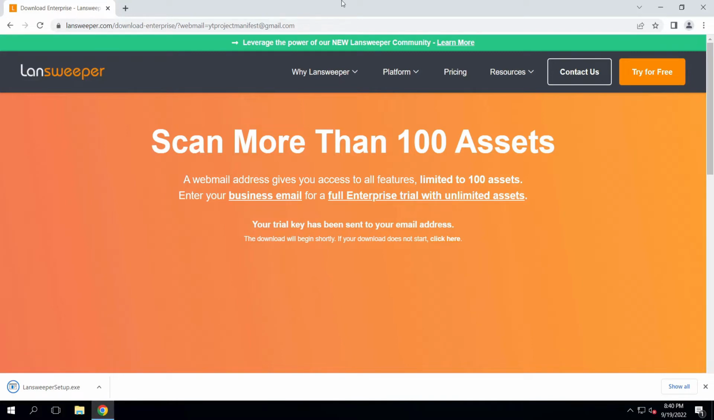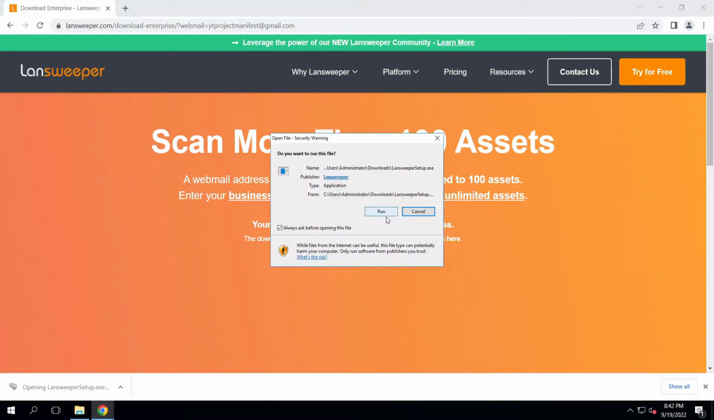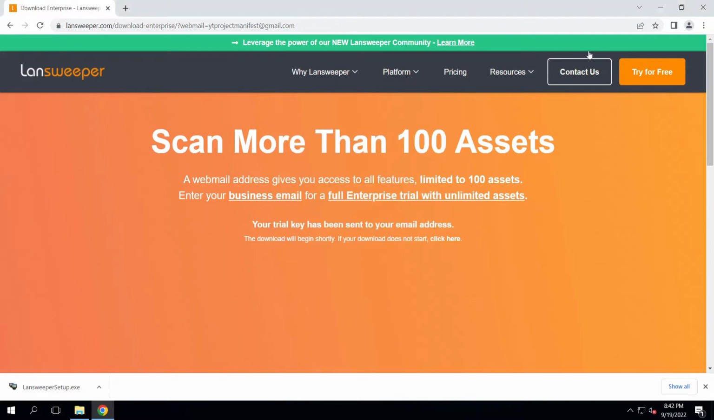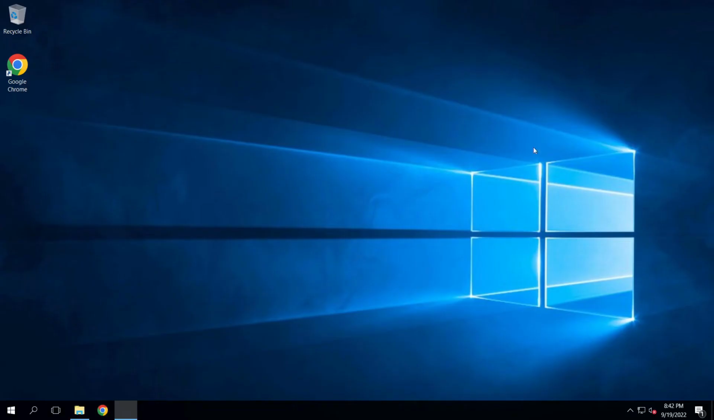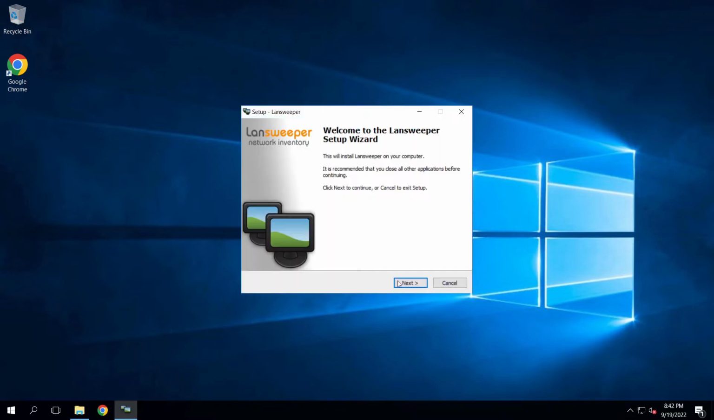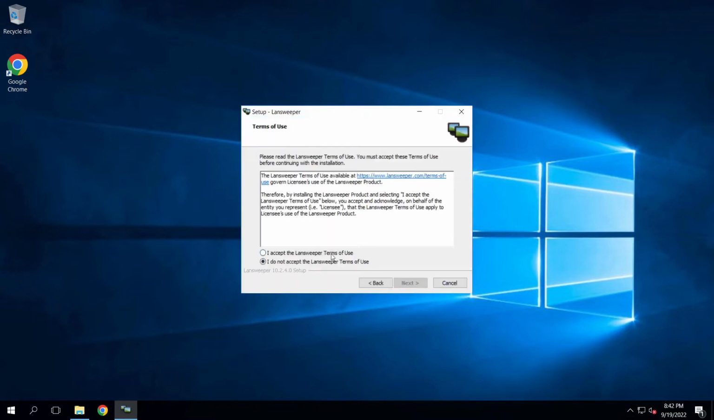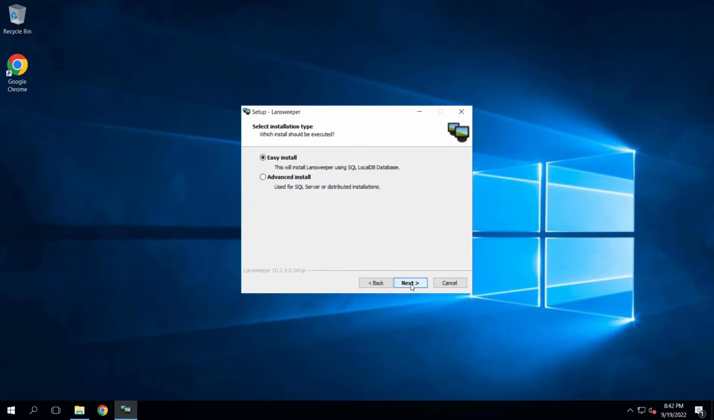Make sure that if you're installing Lansweeper, you have administrative access. This will mostly pertain to MSPs who will be installing the software on a non-server device on the network. Walk through the installation with the Easy Install option. This will install all of the SQL Server components necessary to run Lansweeper.